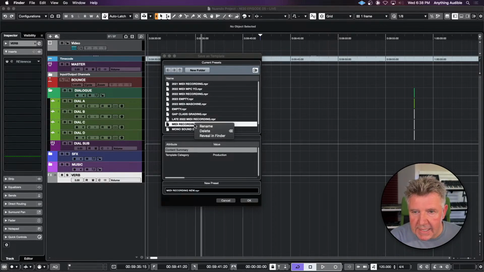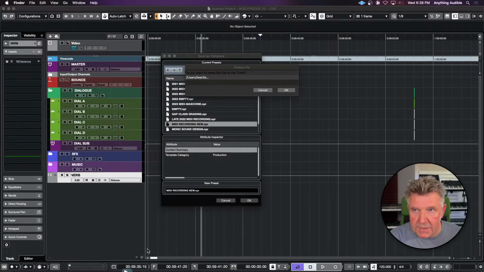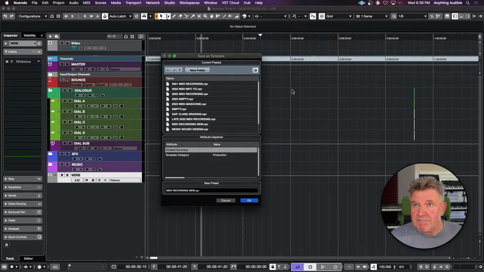So I want to delete this one while we're here. I can just go ahead and delete that one. And of course, it's freaking out a little bit, saying, hold on a second, do you want to move this to the trash? Yes. So you can move this to the trash. And now I want to save my brand new one. Awesome. So I'm going to call this audio post. I'll call it small because it's a small session, right? I'm going to hit OK.